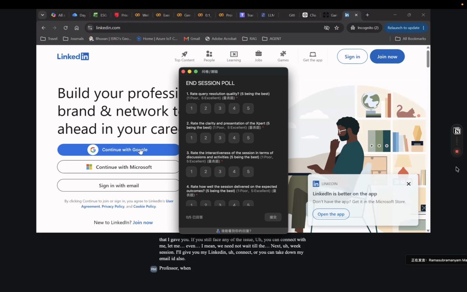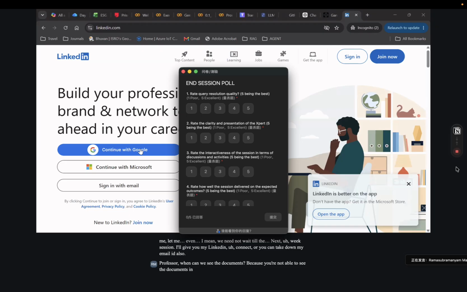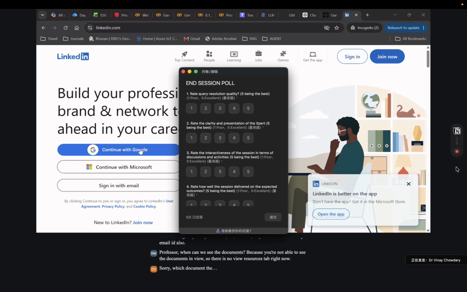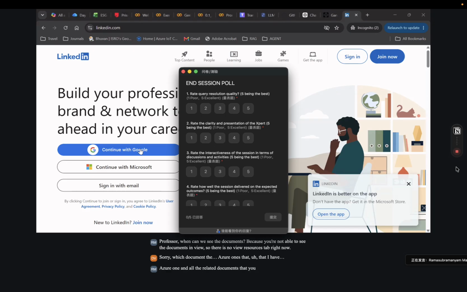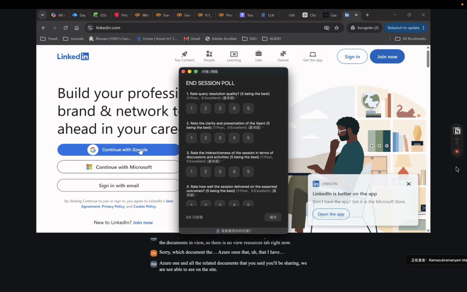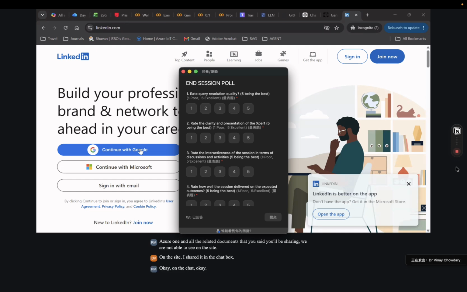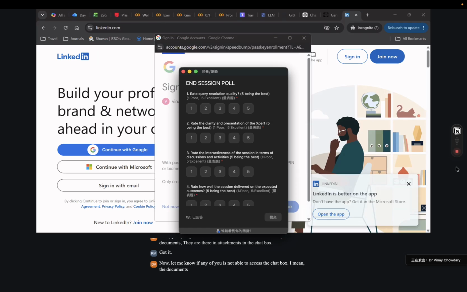Professor, when can we see the documents? You're not able to see the documents in view resources. There's no view resources tab right now. Sorry, which document? The Azure ones and all the related documents that you said you'll be sharing, we are not able to see on the site. I shared it in the chat box, as attachments. All the links and documents are there in attachments in the chat box. Let me know if any of you is not able to access the documents in the chat box.